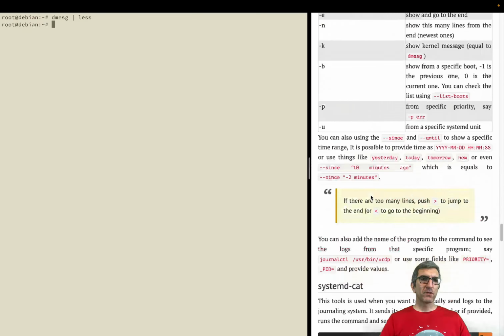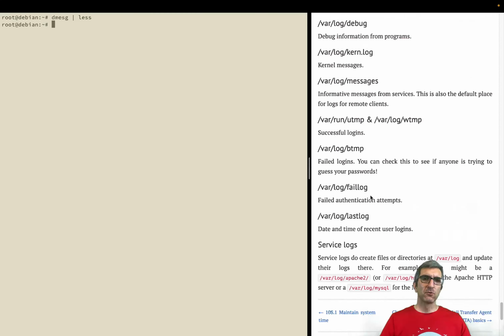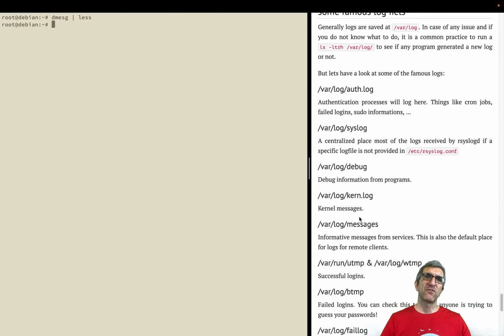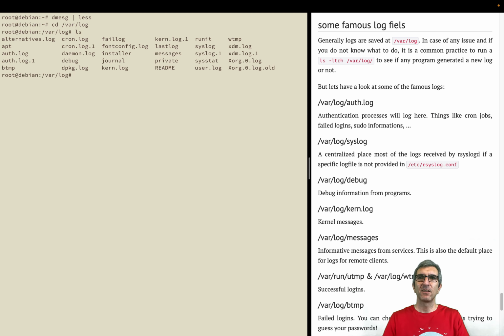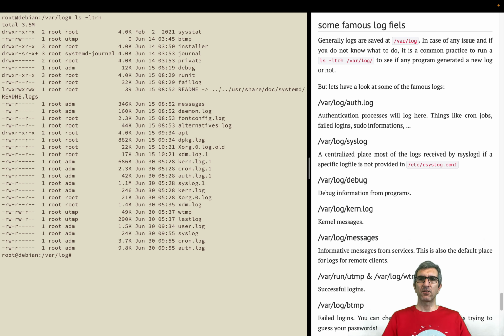Another aspect is showing you some very general logs, some famous logs on all the systems. All the logs are in /var/log, at least based on the convention. You can save anywhere you want, but var, variables, log, logs. So here, if I do an ls, you will see that I have lots of files here containing authentication log, cron log, syslog, user log. We will see many of these. Some of them are very famous.